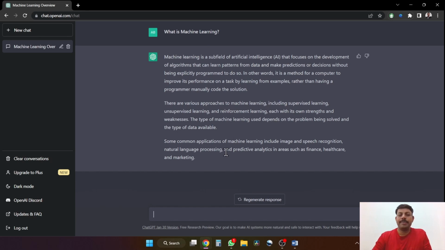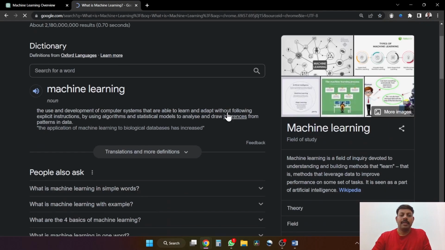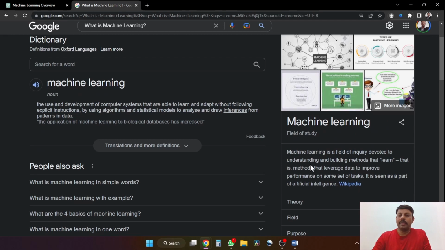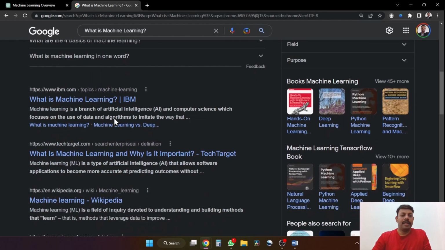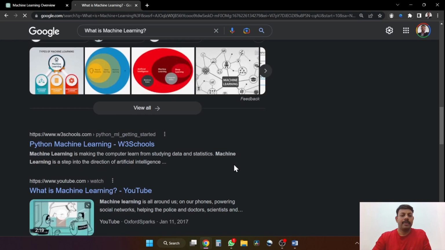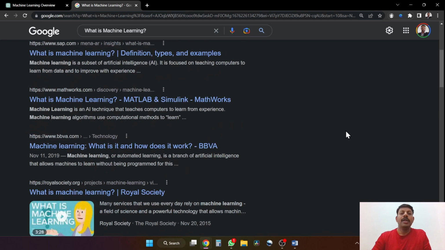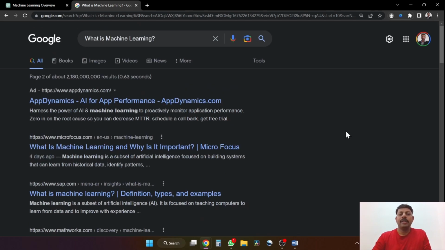To understand the difference between Google and ChatGPT, we'll paste the same question, what is machine learning, into Google, and let us see what Google will say. Google is showing all this information right from Wikipedia, and it has shown many options, many web pages, many tabs and websites, but Google doesn't have its own information about what is machine learning.